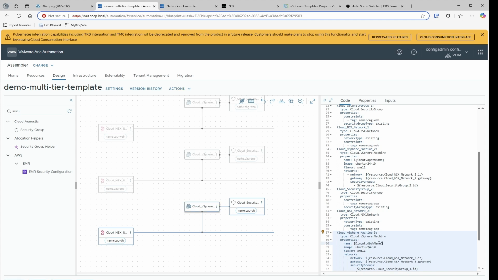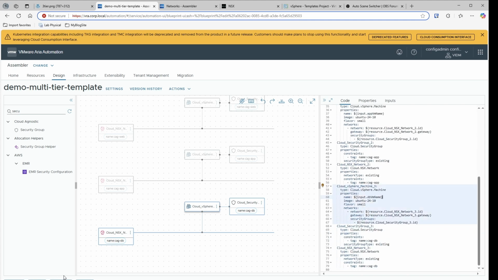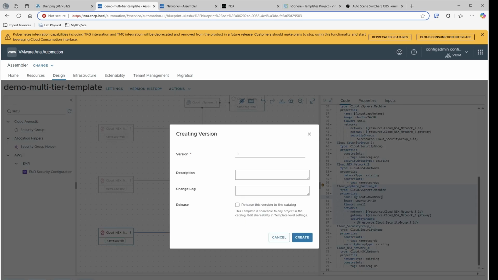Now we are done, right? Done. Fingers crossed. I'm going to do a version so that whenever I go to deploy this, I will actually use that version.